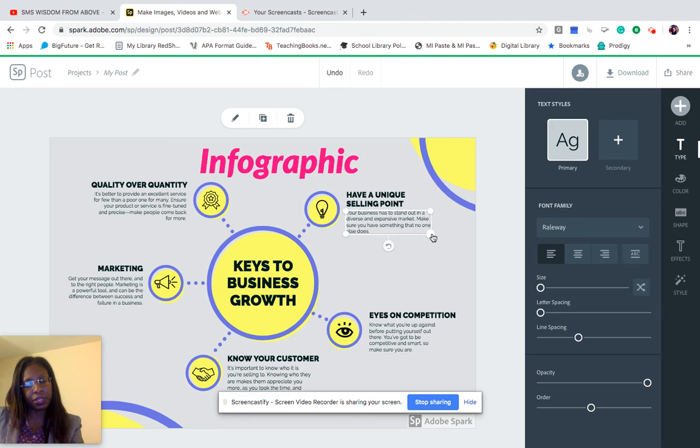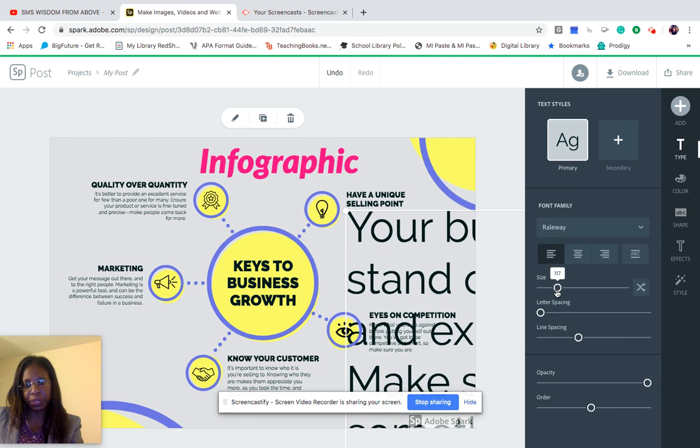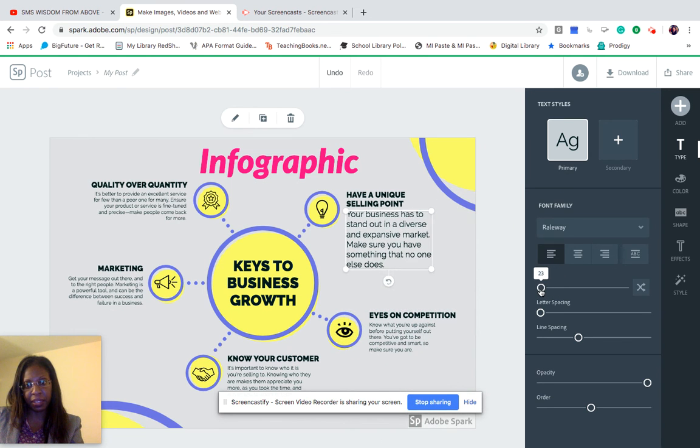So again, to change the size, you can grab one of these circles on the edge and pull at it. And this time I pulled down to change the box slightly. You can also click on this button and drag it to the right and change. Wow, that went really big. You can change the size there as well. I like the size now.